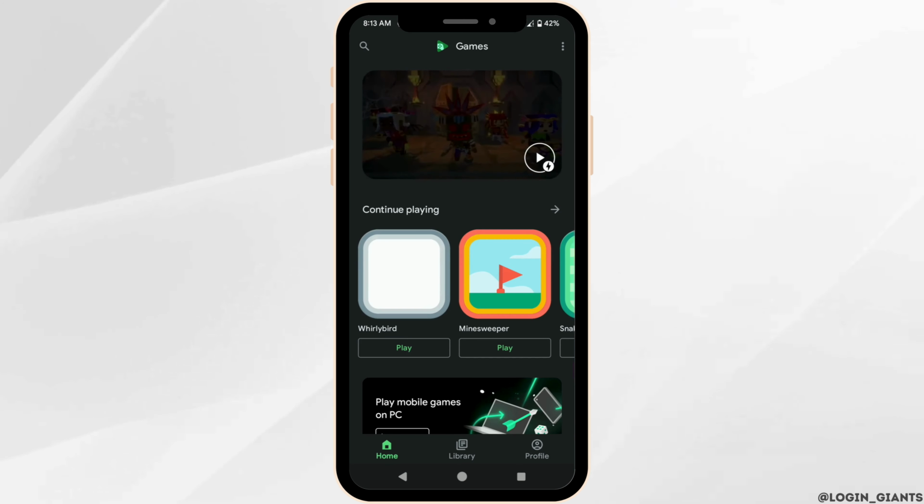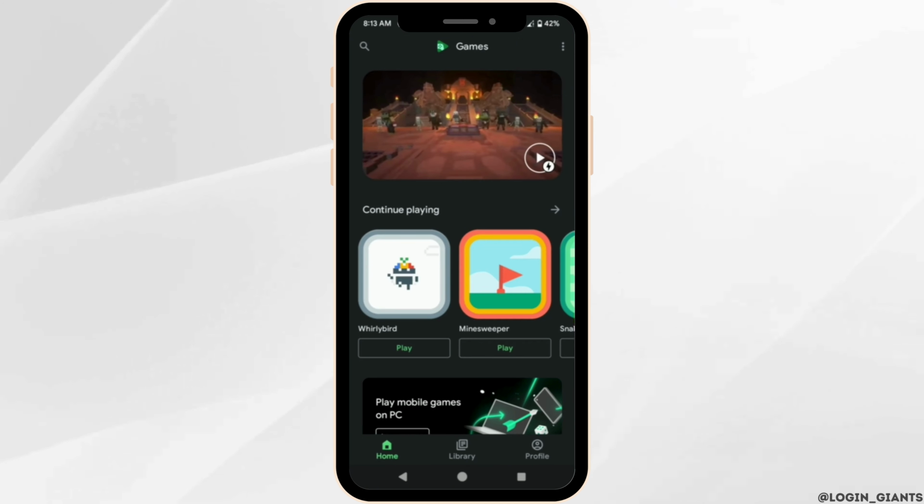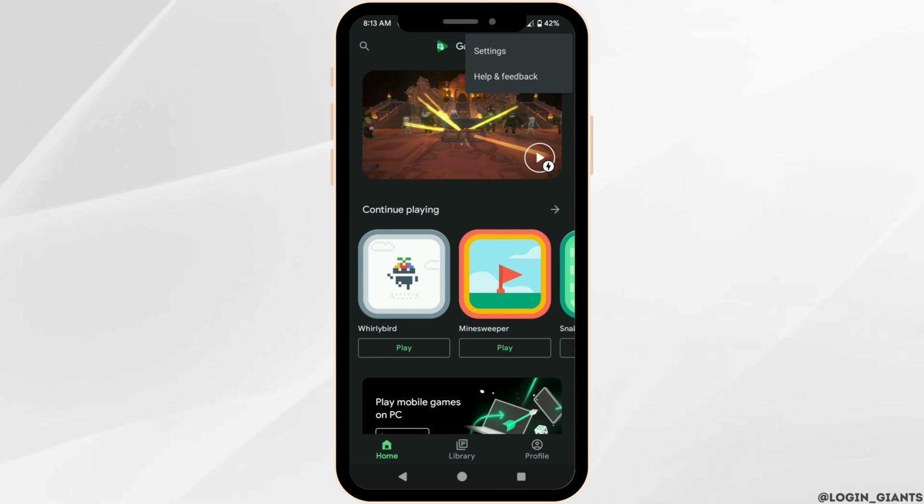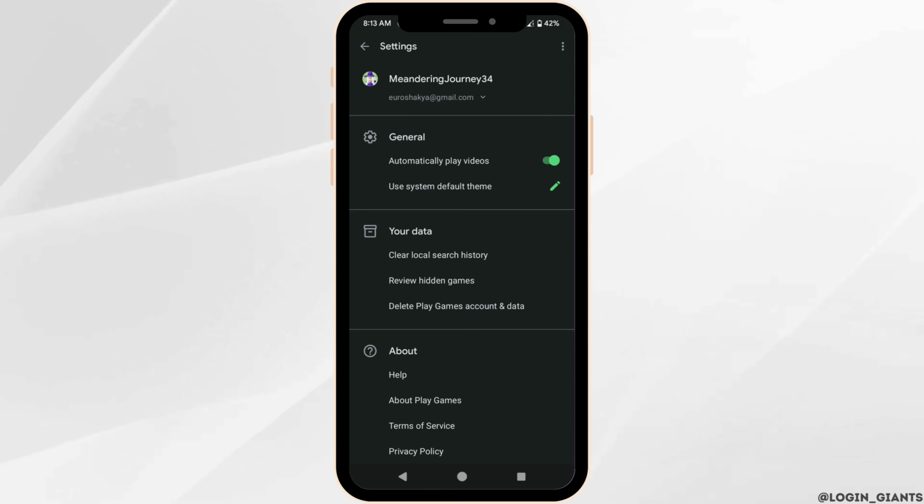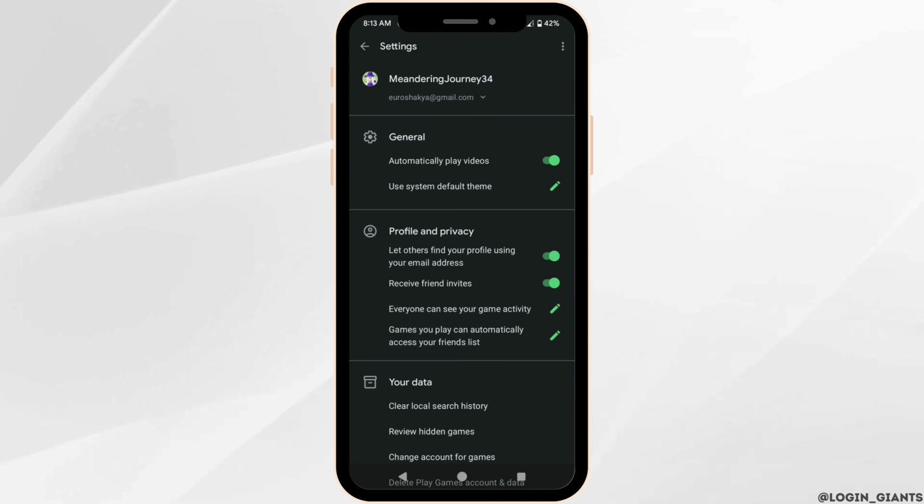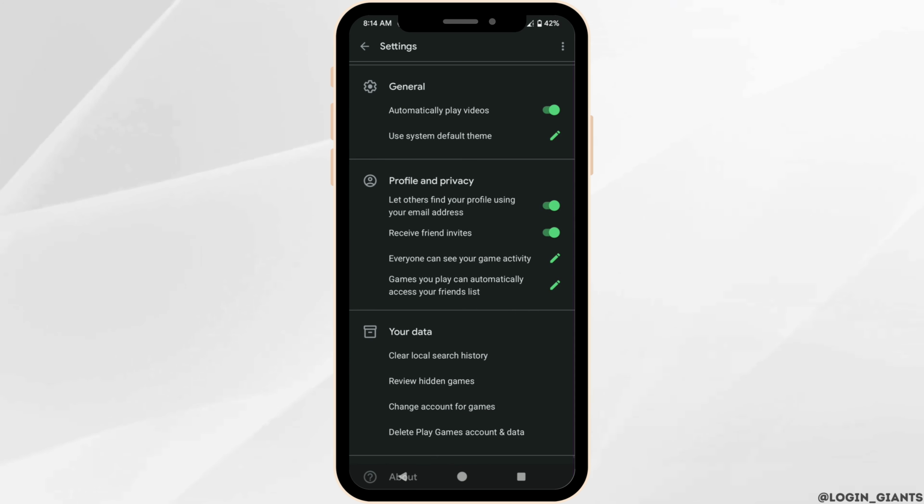It will land you on this home page. Click on this three dot at the top right corner and then head over to Settings. So inside Settings, you should see the option where it says Automatically sign in to supported games. If you find that option, simply toggle on the button.